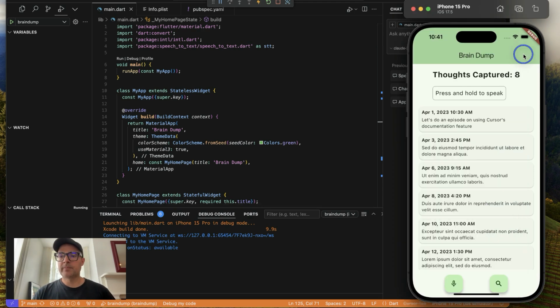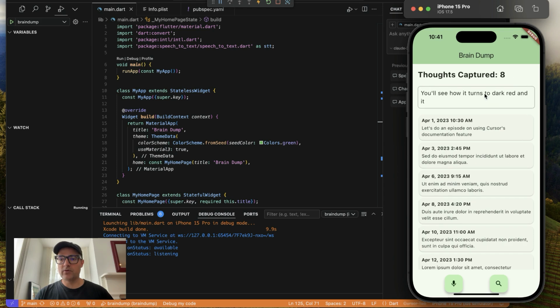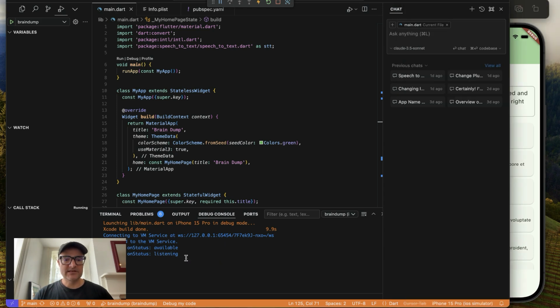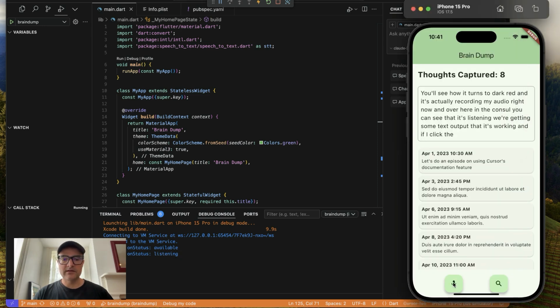Anyway, I'm going to record this episode without my headphones on, because I think it's more fun to develop on the simulator. So here we have our app that we built, we got our sample data, and we have this microphone button. When I click the button, you'll see how it turns dark red, and it's actually recording my audio right now. And over here in the console, you can see that it's listening. We're getting some text output that it's working. And if I click the button again, the status should change to basically done. So it's no longer listening.